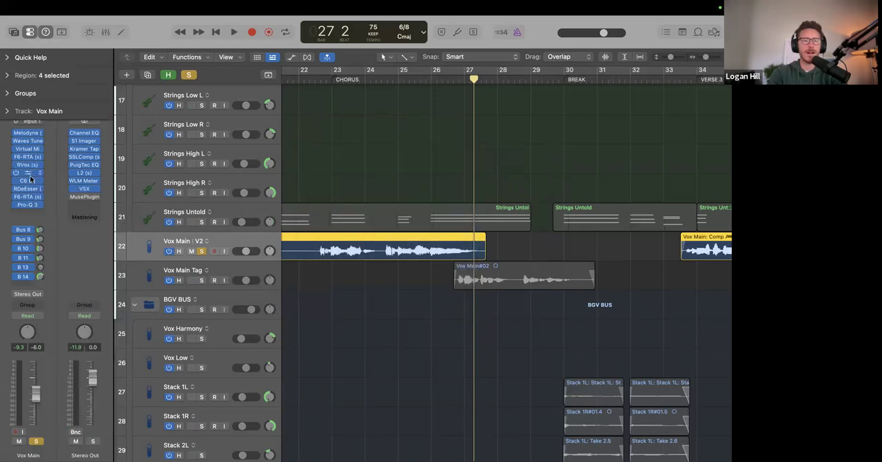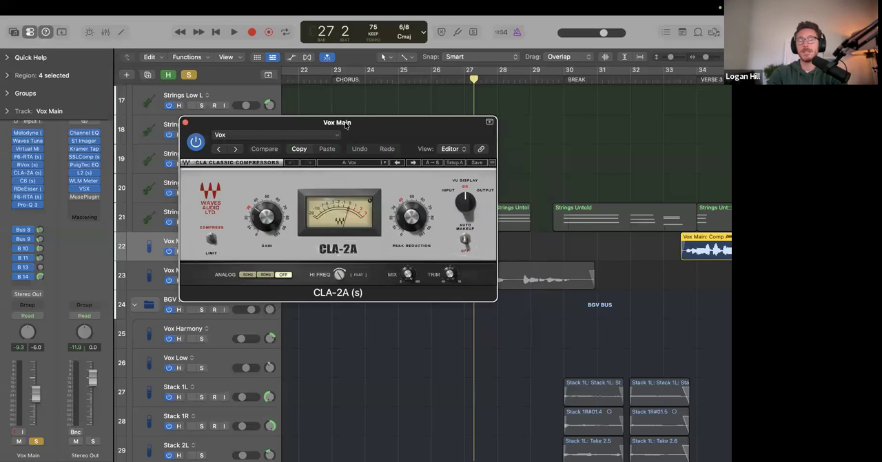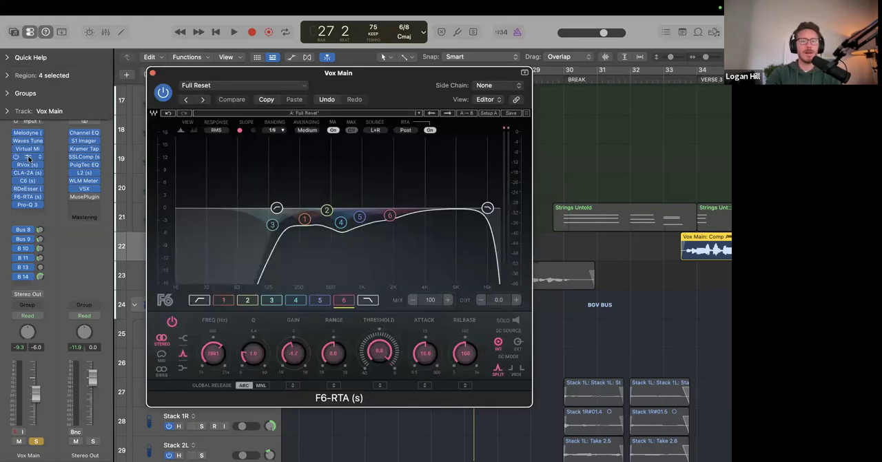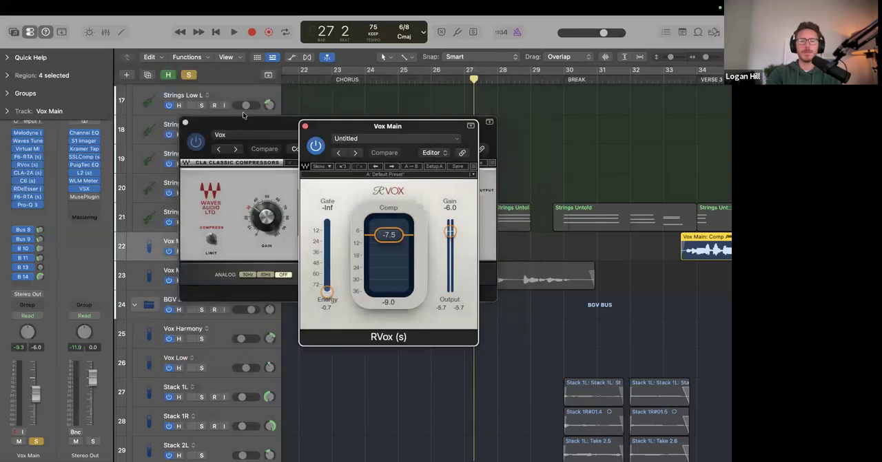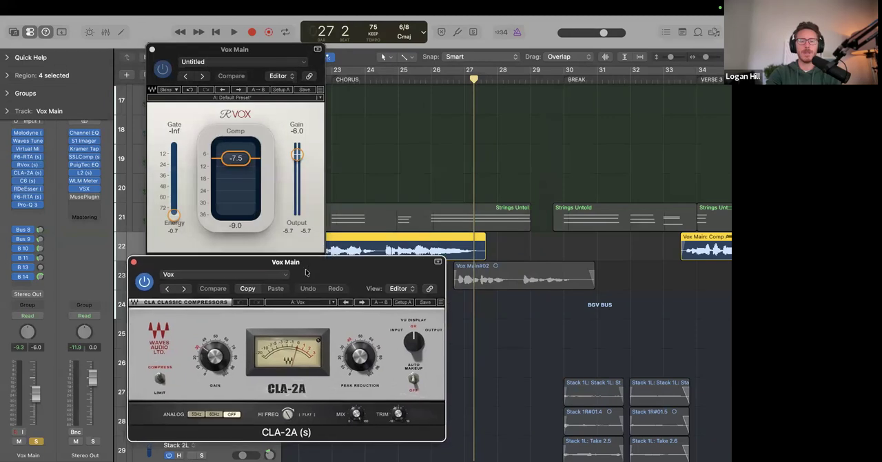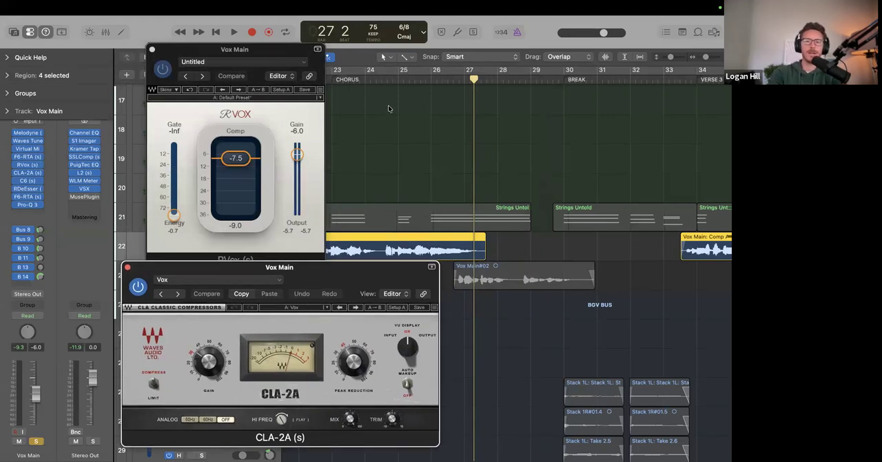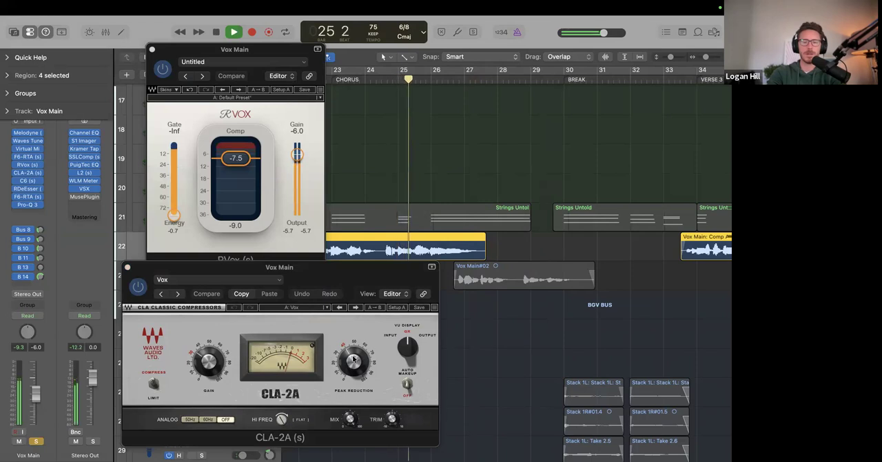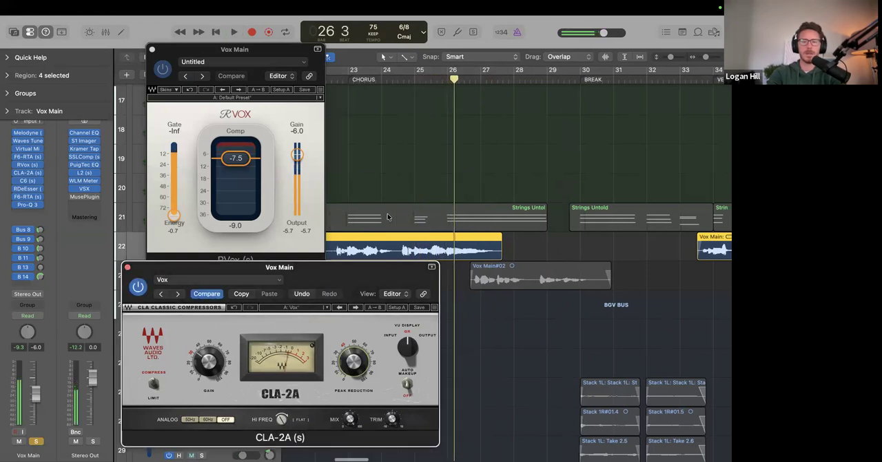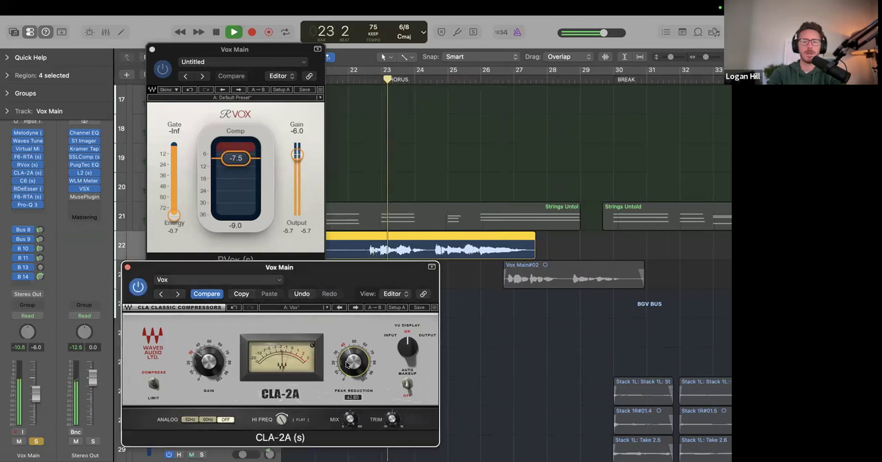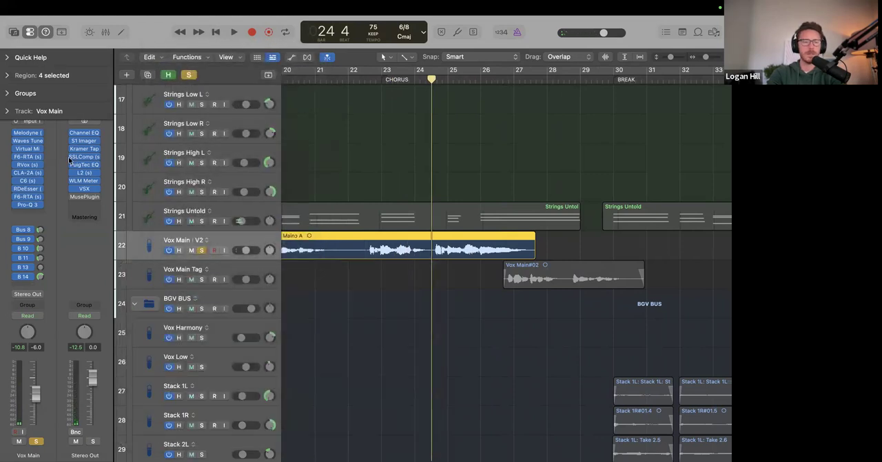After the RVox is the CLA-2A. This is called a slow compressor, so it's causing roundedness on your vocal. It gives your vocal a more rounded, softer feel, and it's helping catch any compression that this one wasn't catching. So you have this one on top and this one below it. This compressor is at around -3 dB of compression or so.